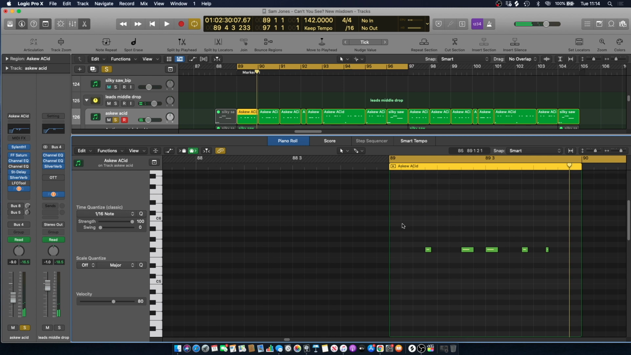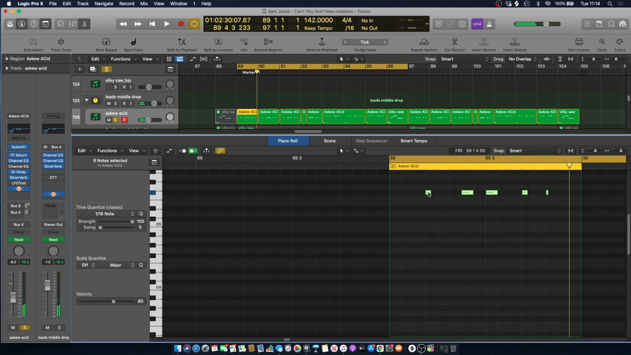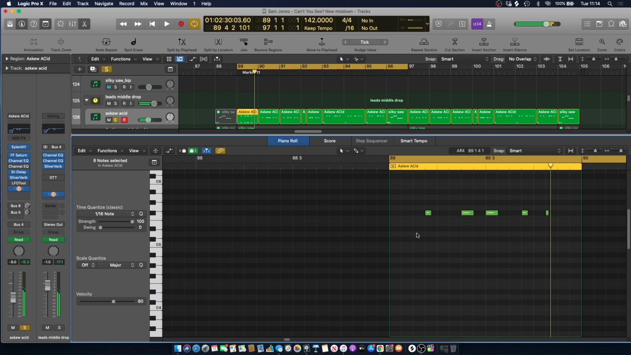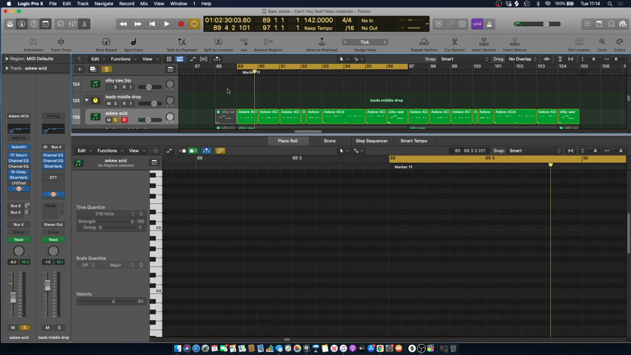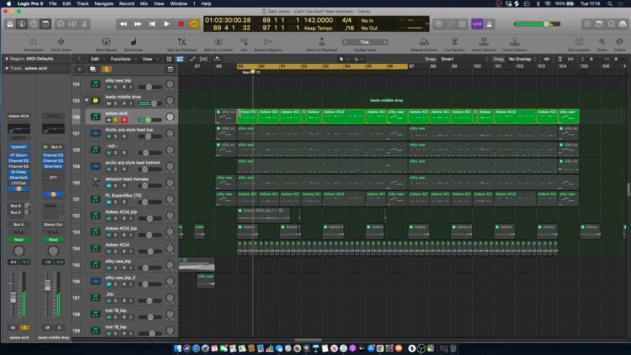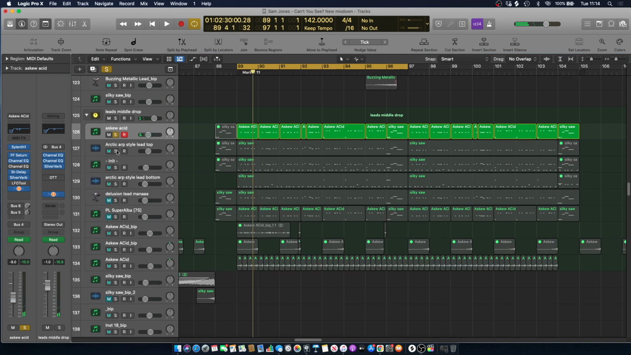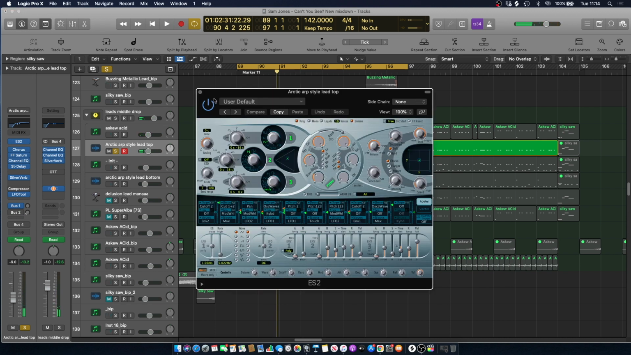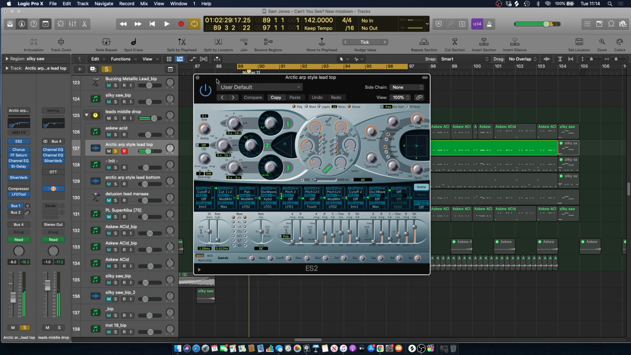So usually I do this. Usually I make them thicker, but for some reason I did it on this. It sounds fine anyway, I was just surprised to see that. So, Arctic Up style lead top. This was in ES2, 2 oscillators, 1 noise.